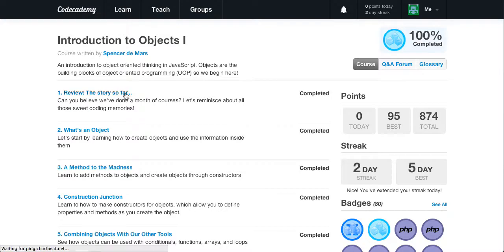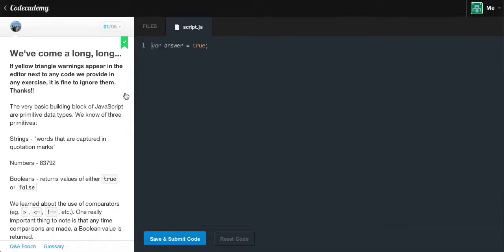If you're not already in full screen, go ahead and make sure you're in full screen. Along with, if you're not at Codecademy, it's pretty smart to go ahead and follow along with me. So once again, I'm going to go ahead and reset my code.